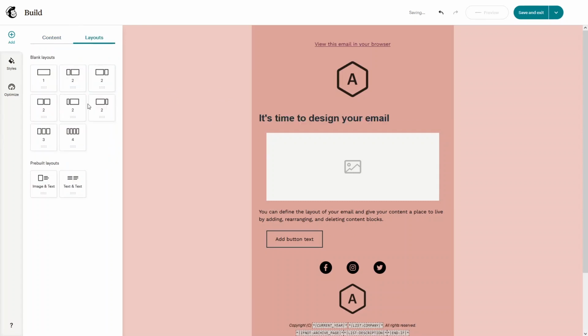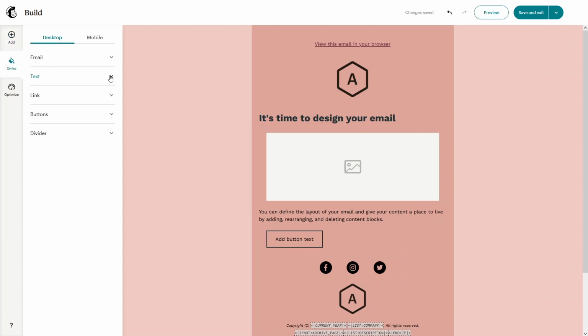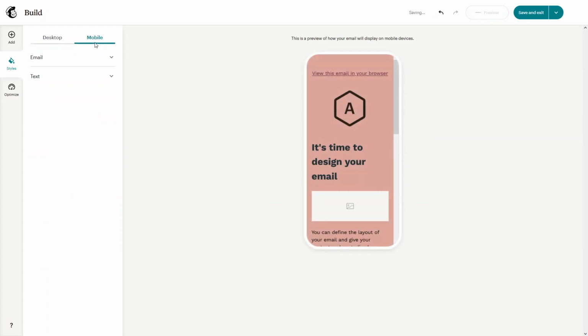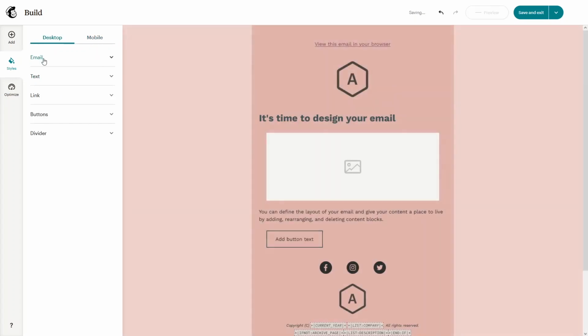If you want to add the layout, you can edit or add the layout from here. And if you want to change the colors of the email, text, link, button, divider, you can do it from here. You can also change the other formatting from here. If we go into mobile, you will see the mobile version of that email. So this is how you can create your email with your own content. Let's save and exit for now.